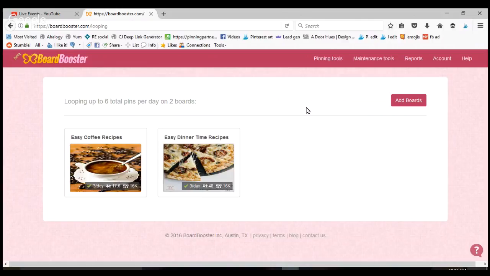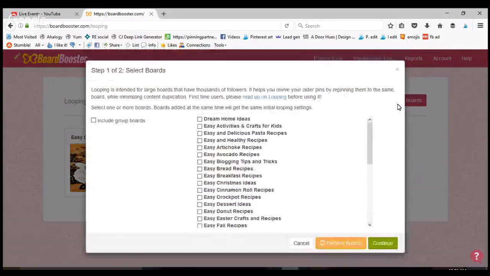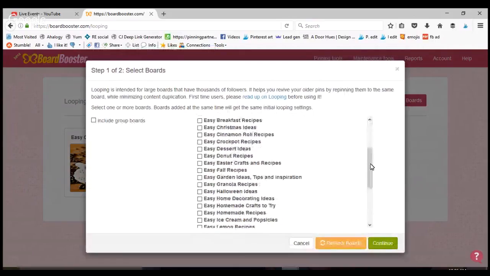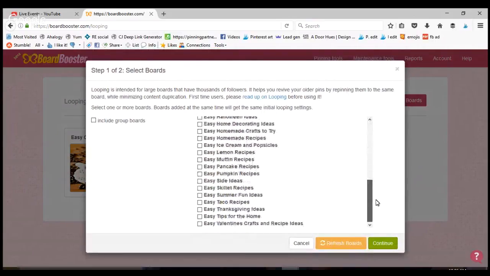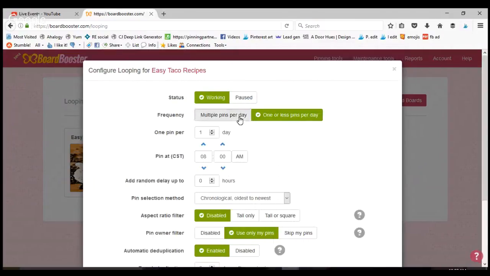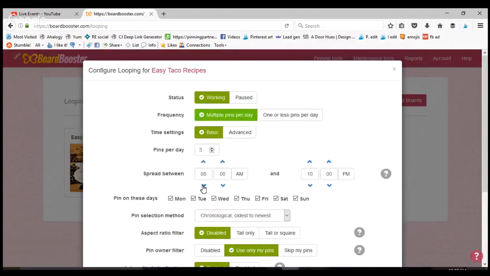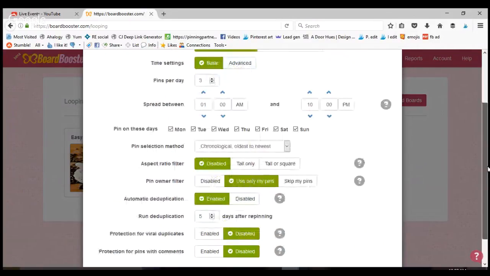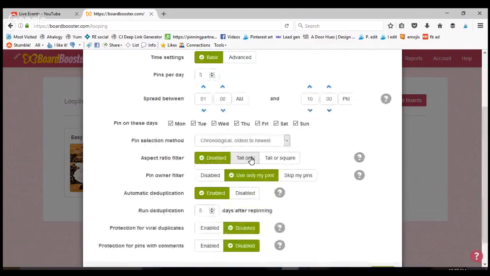Okay, so looping. I have 2 looping campaigns, and I'll add a new one. All right, so we're going to add a new one. It's not showing. Okay, we'll do easy taco recipes. And this is just going to take pins. I always do multiple pins. It's going to take pins that you already have on your board, and it's going to loop them through.